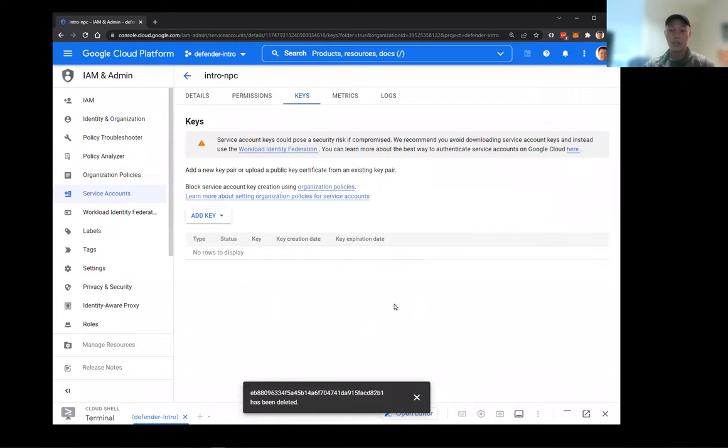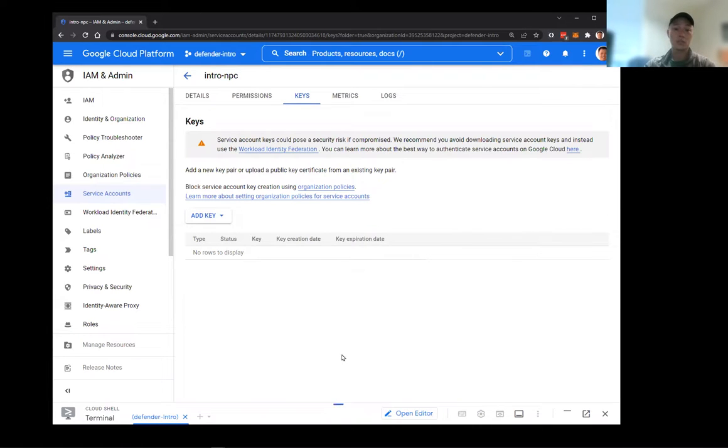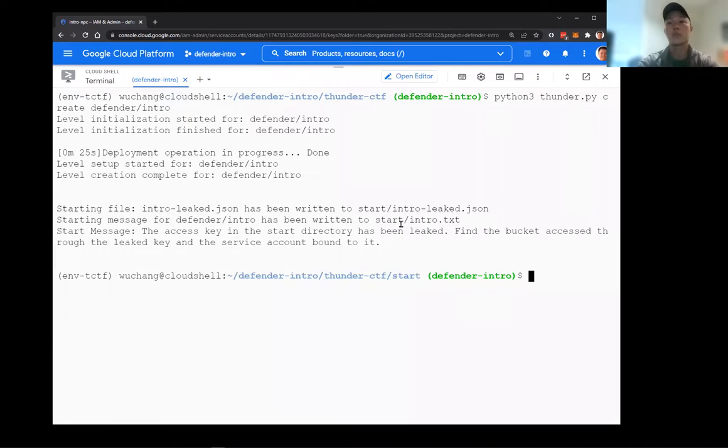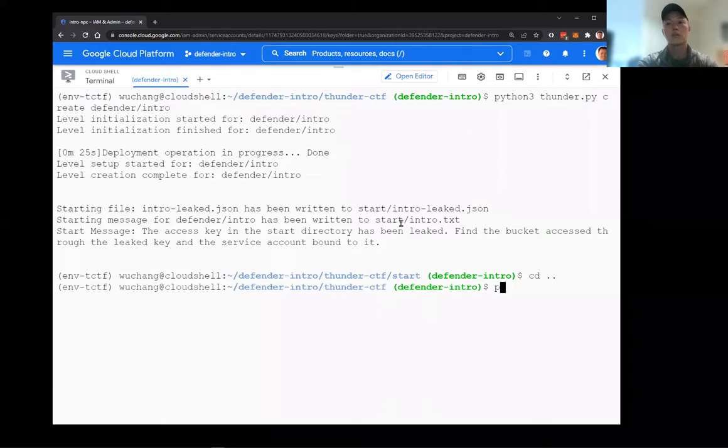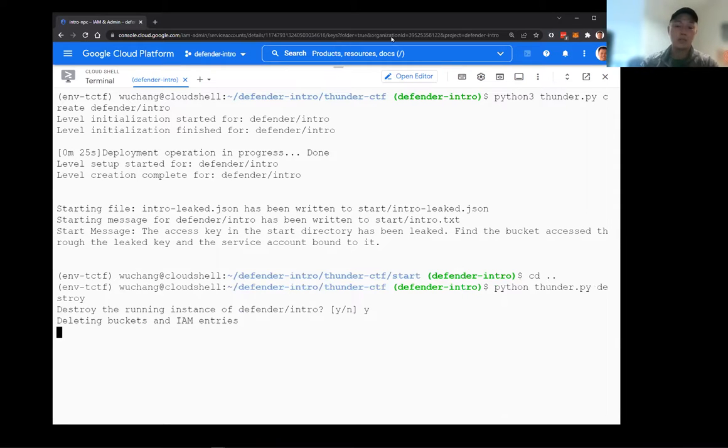And now that this pretty much finishes the exercise and gives you an idea of how it works, what I'll end up doing is just destroying the level. So I'll do a Python Thunder destroy, and it just destroys whatever level Thunder currently has. All of this is done through Deployment Manager, and you can only have one deployment at a time for this particular ThunderCTF setup. So when you say destroy, it just gets whichever one you currently have active.